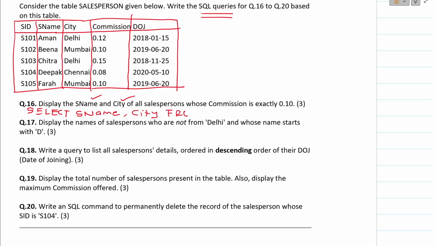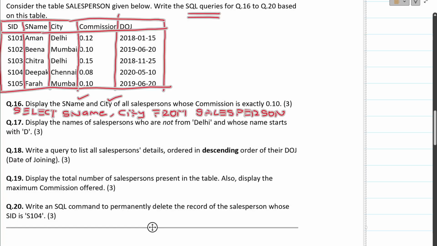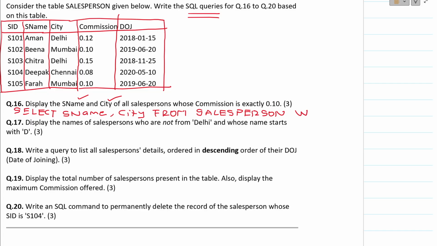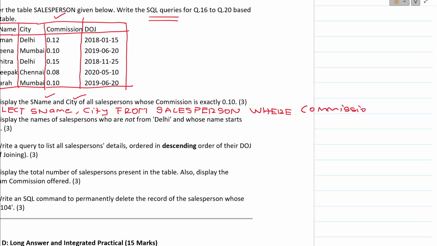Then here first I need to consider the table name, then I will be writing what all conditions are given. So from what's the name of the table? It's salesperson. Yeah, I have selected these columns from the table. Now I need to think about the condition. So wherever conditions are given, which is the most frequently used command? Where. What is given? Whose commission is exactly 0.10. So what's the name of the commission? It's commission only. So where commission. It's a very easy question. Where commission is equal to 0.10, semicolon.